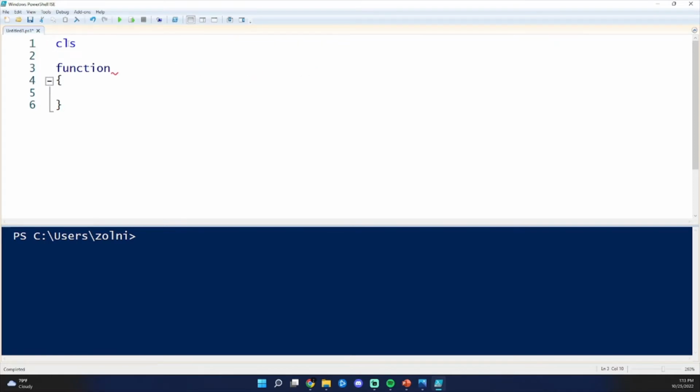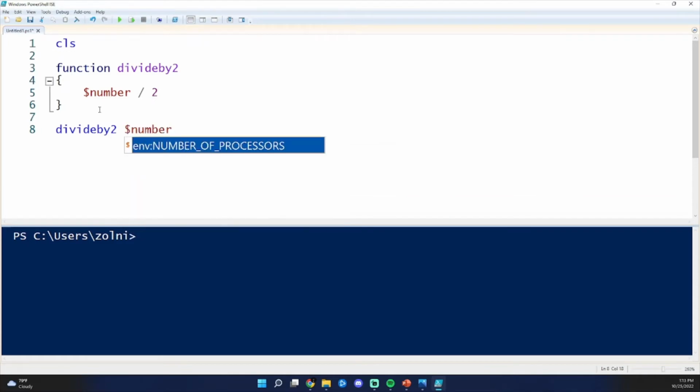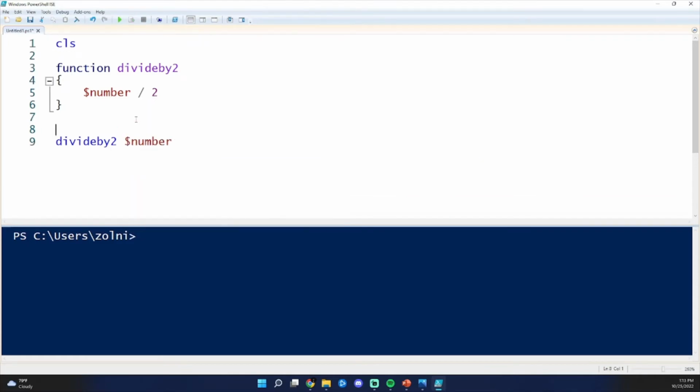So we're going to name this function divide by 2. And in here we will put our variable number and then divide by 2. And down here we'll go ahead and call the function divide by 2 and pass the parameter number. So here we'll ask the user for the number. Number equals read host. Please enter a number.